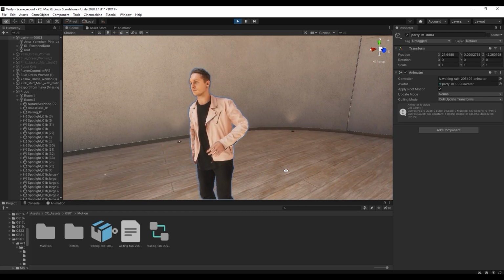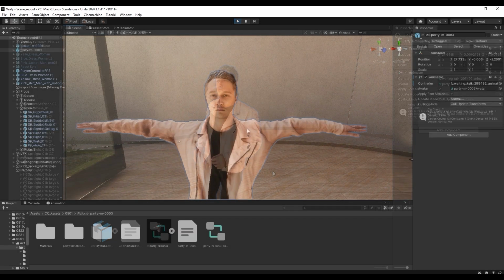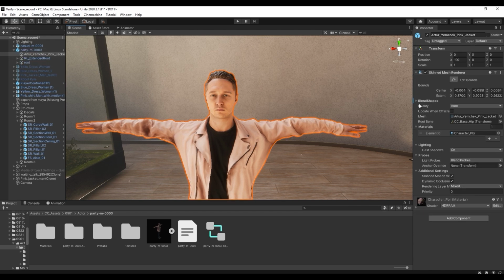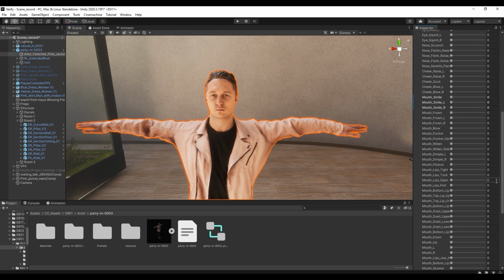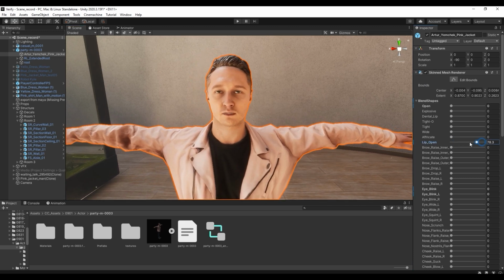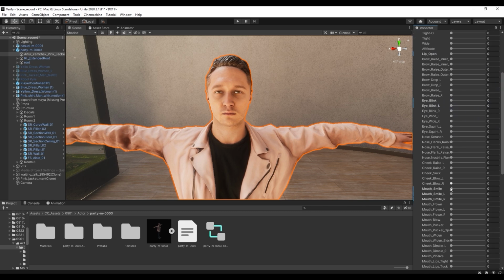Finally, let's take a look at how we can edit and animate the character blend shapes that we exported from ActorCore to do some rudimentary facial animation. If you select the character model, you'll be able to see a list of all the blend shapes in the inspector. You can mess around with their values to see exactly which effect each one will have on the face of your character model.